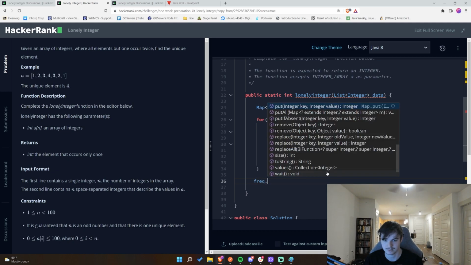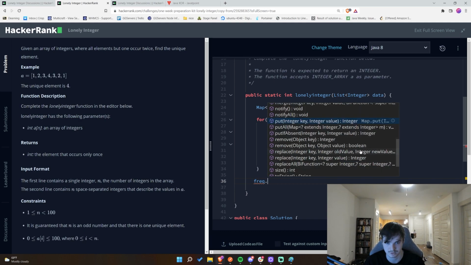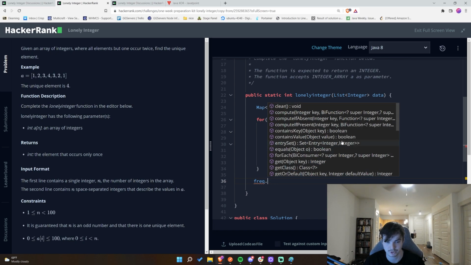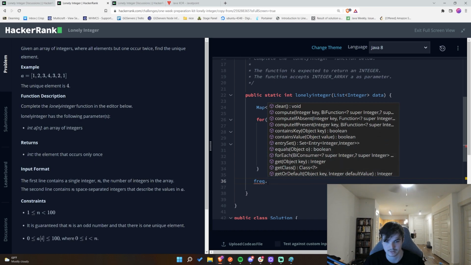So frequency dot get, and there's actually a contains value method here that tells you if a value is present, but that wouldn't really help us because it can tell us whether the value is present, but it can't give us the key from that. I don't think there's a method for that. So I'm sure there's an easy way to find it, but we're just going to go ahead and loop through this and then manually find it from the map.